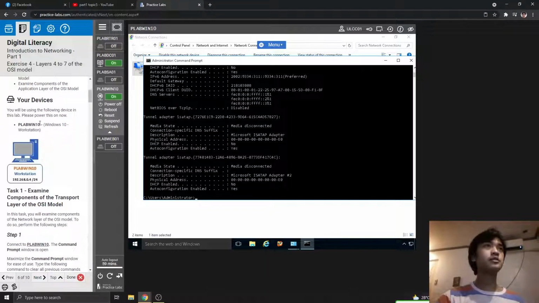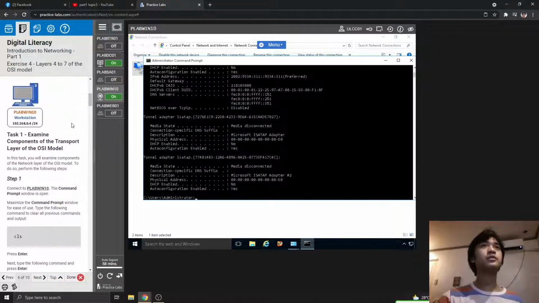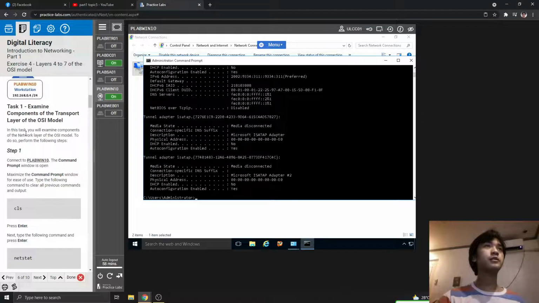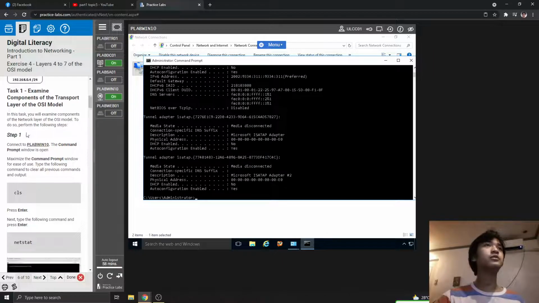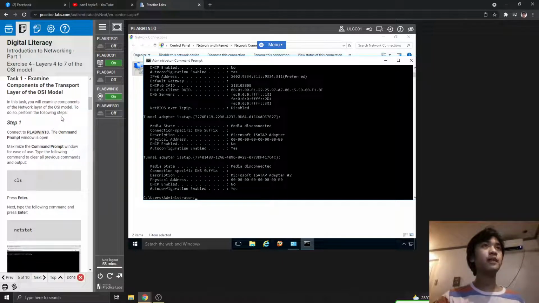Okay, you will be using the following devices in this lab. Please power on this now. Let's power on PLAB Win10, the Windows 10 workstation. As you can see, it's already turned on because we already used it for the earlier exercises. So moving on to task 1, examine components of the transport layer of the OSI model. In this task, you will examine components of the transport layer of the OSI model. To do so, perform the following steps.